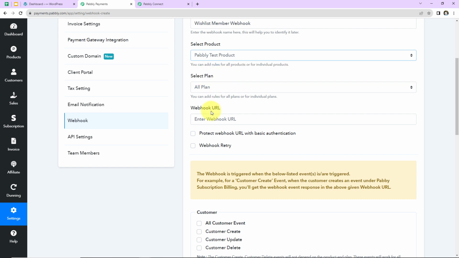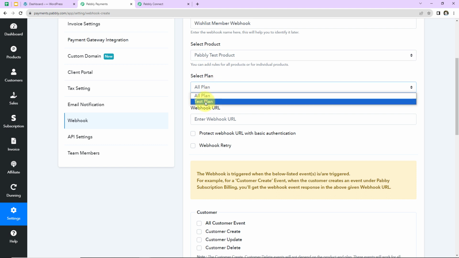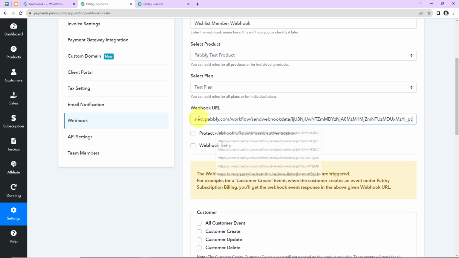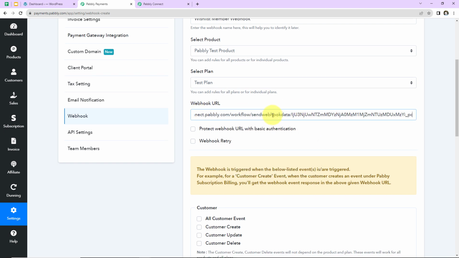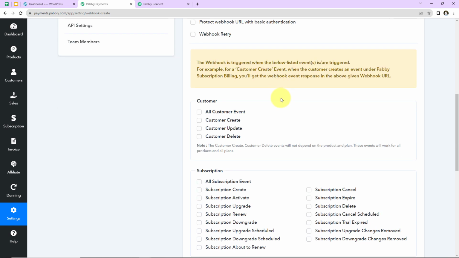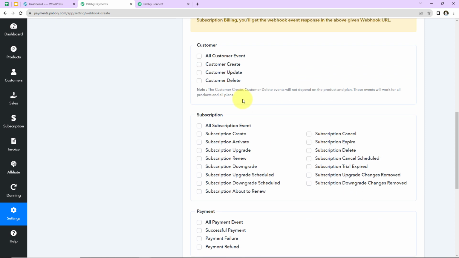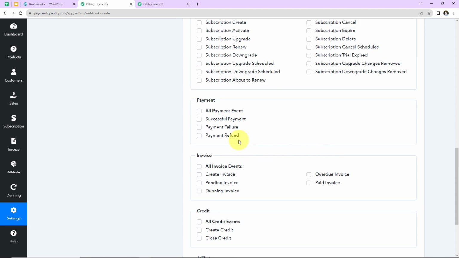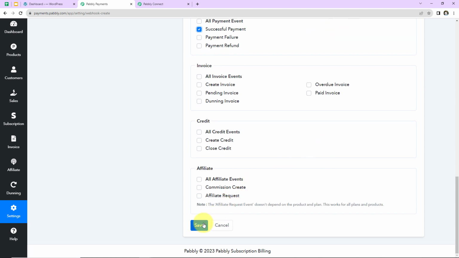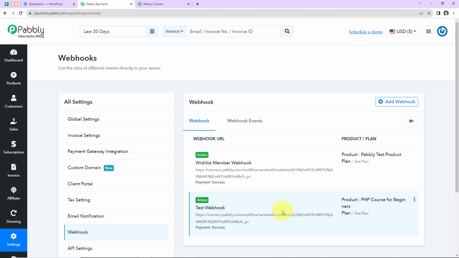So I have selected this. Now you have to select a plan. So here I have created a plan. The name is Test Plan. So I'm selecting this. Then here you have to paste the webhook URL that we have just received. Now you can protect webhook URL with basic authentication or webhook retry. Next is here we have to select the event. So there is no customer event, subscription event. Our event here is successful payment. No invoice, credit or affiliate. So I'm just going to click on save. So as we do that, here you can see that the webhook has been created.